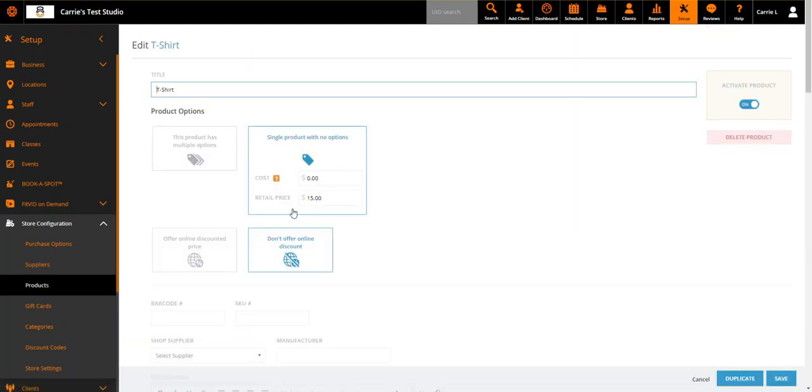Within the product setup screen, first things first, we have the title of the product. So in this case, I have a t-shirt. Underneath, we have product option setup. So we can either go with a single product with no options, where we just set up the cost of the business needing to acquire this item, maybe from their wholesaler or the warehouse. And the retail price would actually be what is being charged to the clients when they are purchasing this. So we can either go with this option, or the left-hand side allows us to set up multiple options.